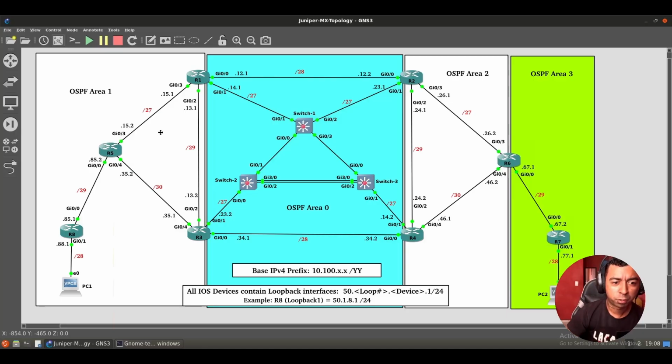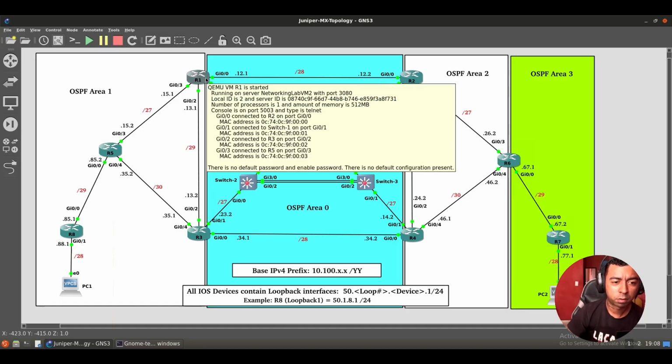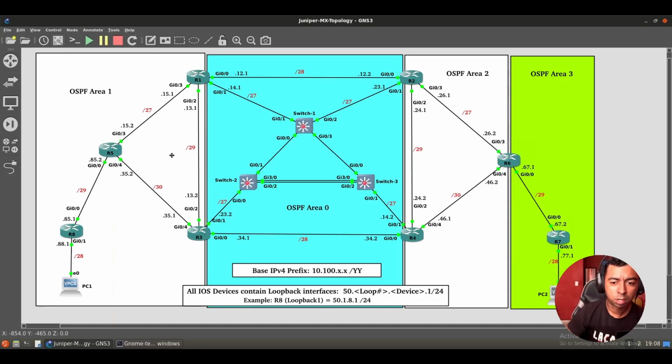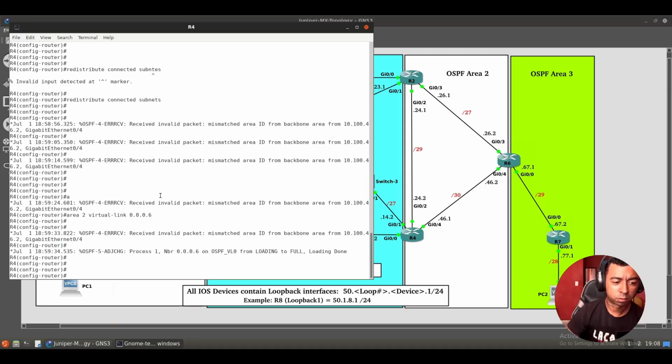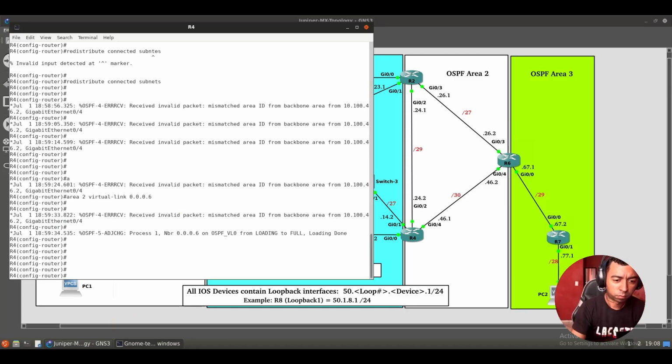I have configured OSPF, distributed them, virtual link, originated. What is happening here with this link? Router 4. Show IP OSPF interface. Do show IP OSPF neighbor.